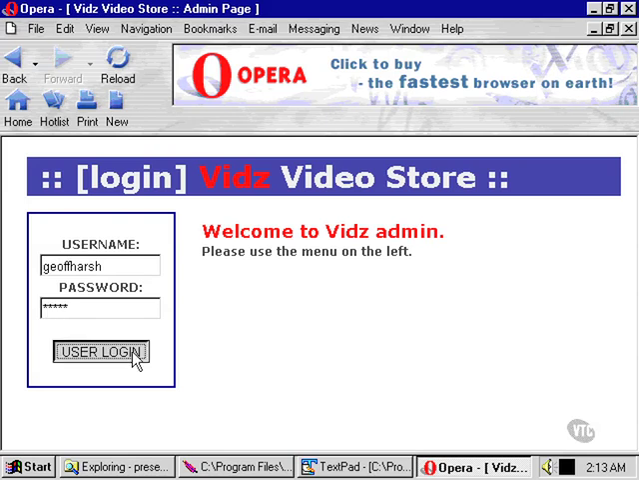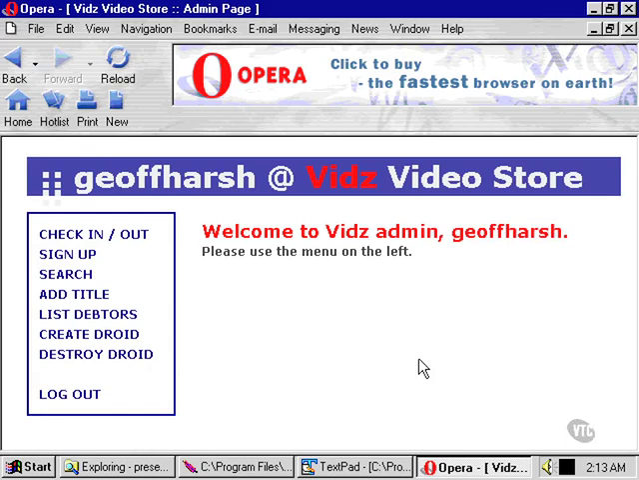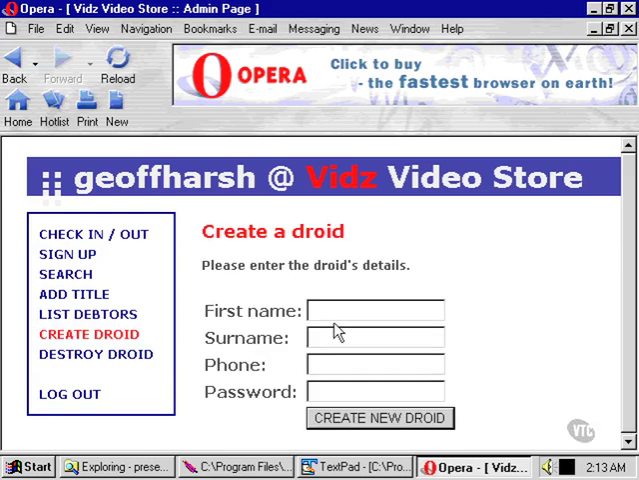So let's log Jeff Harsh in, and as you can see Jeff Harsh has all the information here that Bob Slack has, but he also has two more options. The options of creating a new droid and destroying a droid. So let's call our droid Phil Dozy, give him a phone number of some sort and a password.